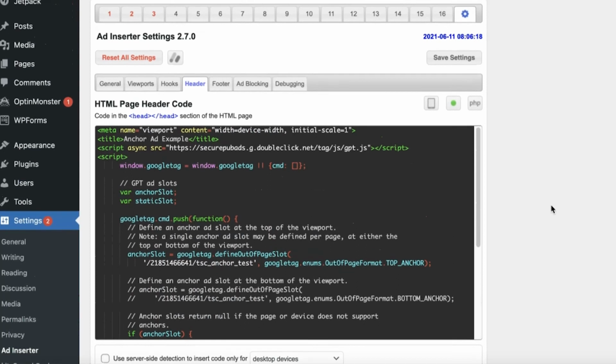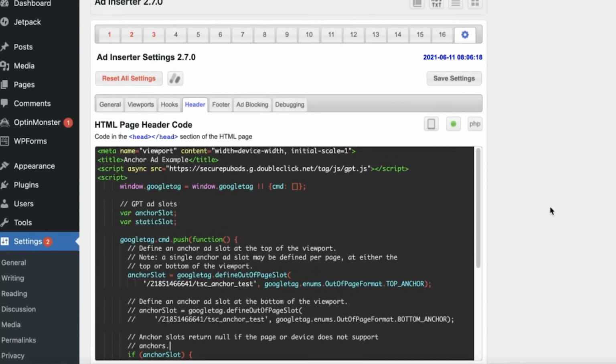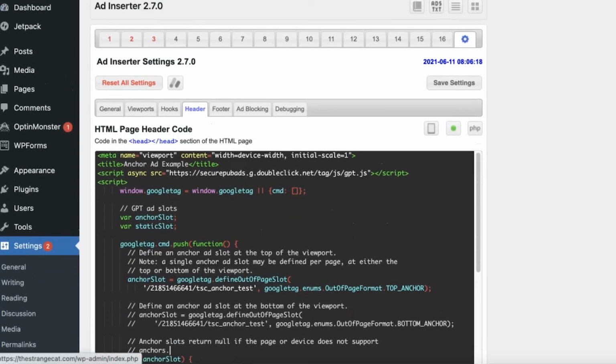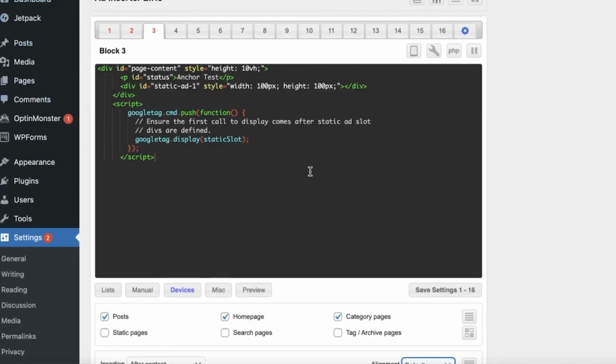In Ad Inserter, go to Settings. Under the Header tab, you can deploy your header script and make sure that it's activated. You can then deploy the ad slot as a body tag in one of the blocks.